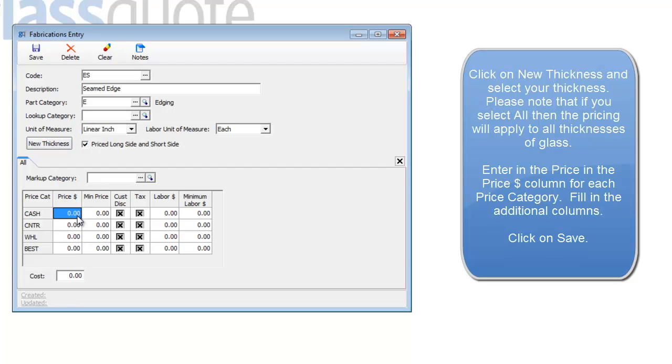Check beside price long side and short side if you want to fabricate certain sides only. Click on the new thickness and select your thickness. Enter in the price column for each price category. Fill in the additional columns. Please note that if you select all thicknesses, then the pricing will be applied to all thicknesses of glass. Click on Save.